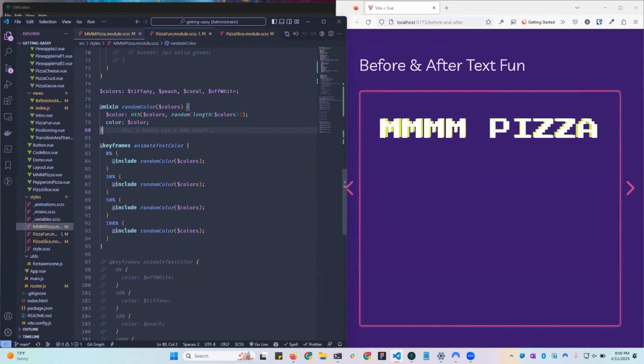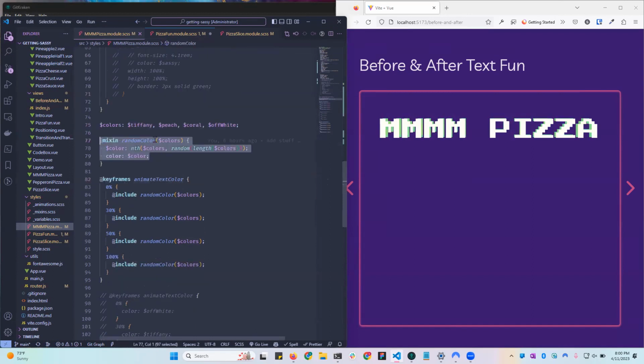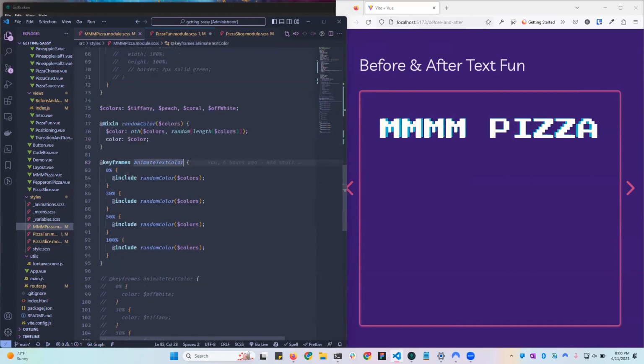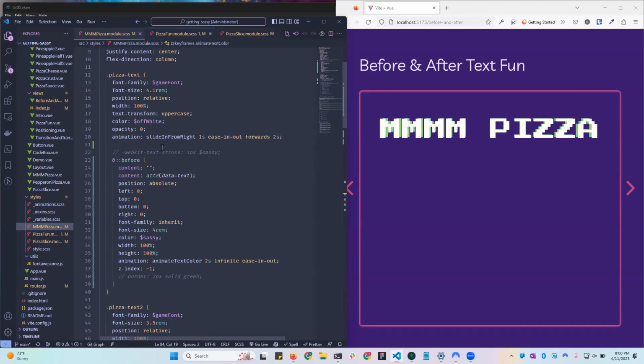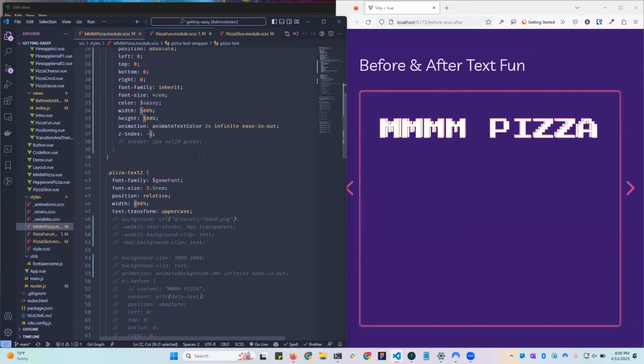So with this, what I did is I imported my colors here and I made them into a variable. And then I created this mixin that will take a random color, and within my keyframes, it will randomize these colors right here. The other cool thing that you can do with text in CSS, and this is not necessarily usable on every browser, is what's called a text stroke. So you have an outline on your text, which gives it a cooler animation. So we can do that, and it outlines your text for you, just to give it a little extra emphasis.